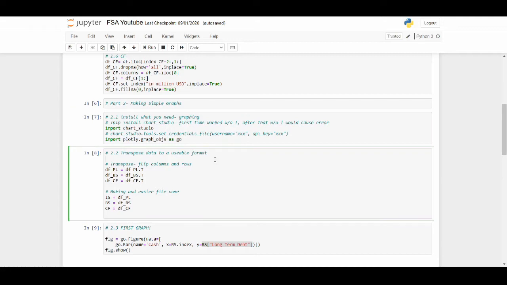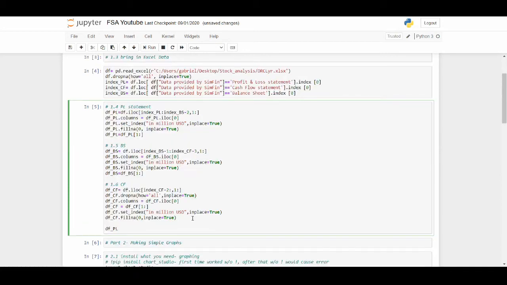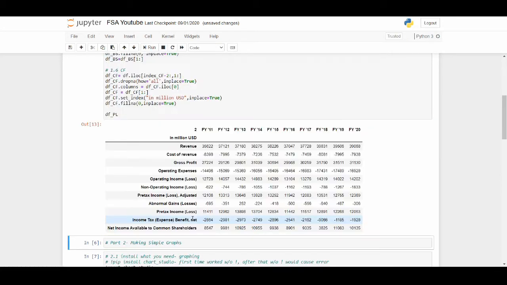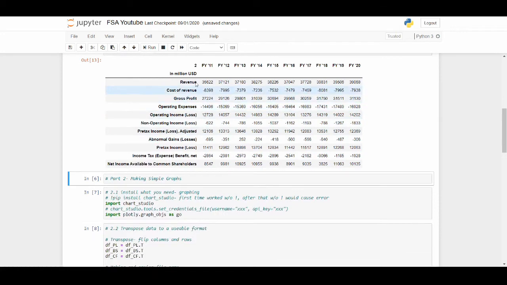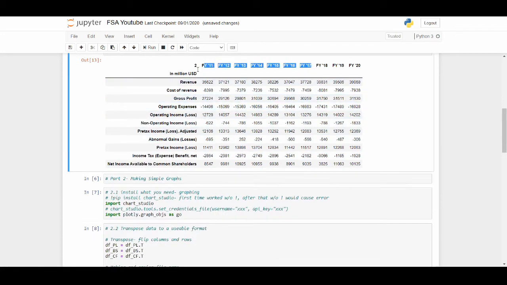The next thing that we need to do is transpose our data to a usable format. So what do I mean by this? Well, if I come right here and I run just the profit loss statement, as we can see, this is what the format looks like, where we have this nice clean fiscal year 11, 12, 13, in the financial statement form that we tend to use for reading. However, when we're graphing, we cannot use this format. We actually need to flip around the years and the revenue, cost of revenue, these kinds of things. We've got to flip them around.